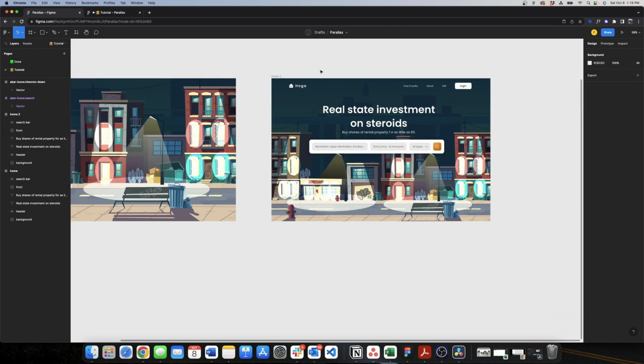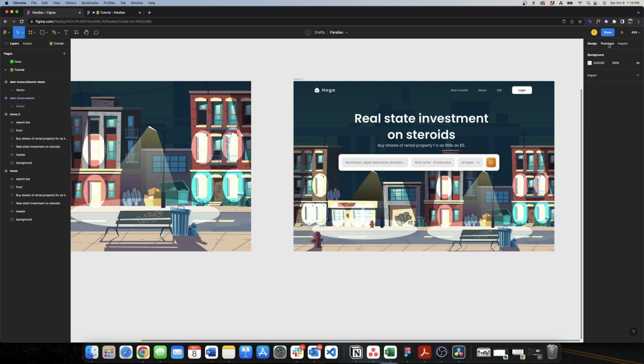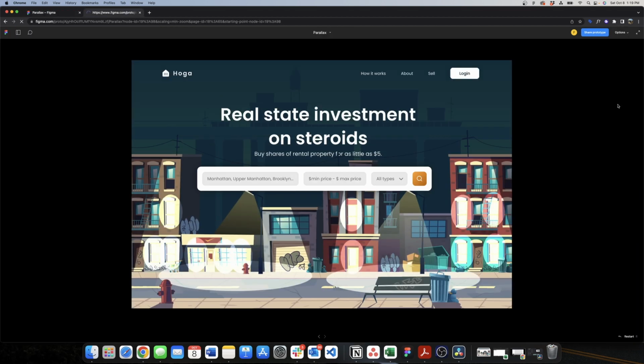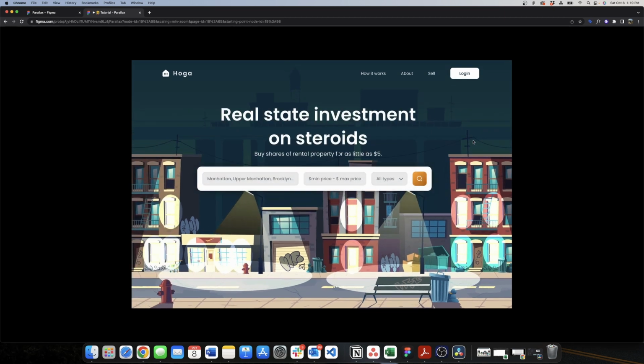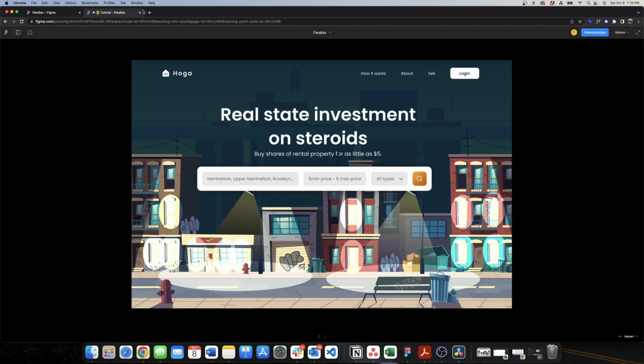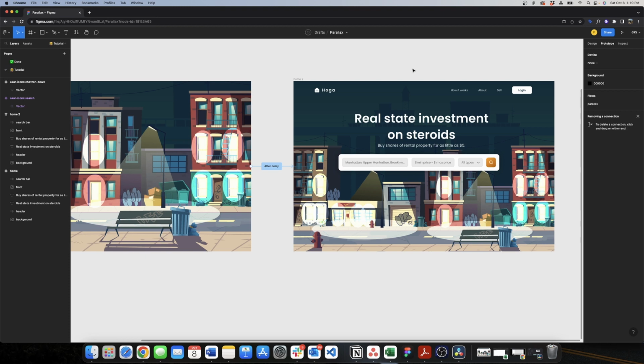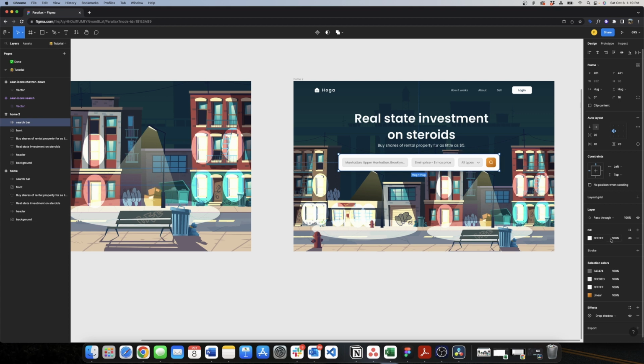So let's see how this looks. Prototype, parallax, restart, and looks really nice. So what I will do is to actually leave my search bar for a third step. So I will keep my opacity to 0. And I will keep the position to 505.